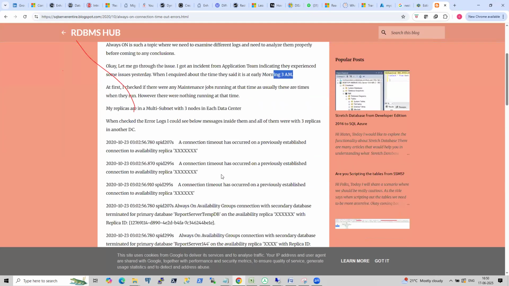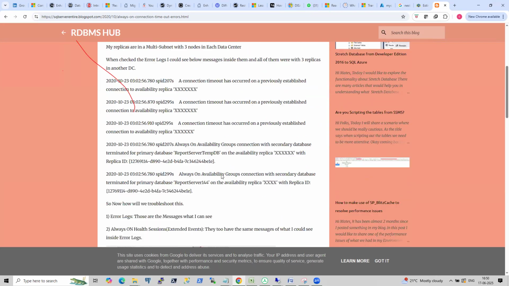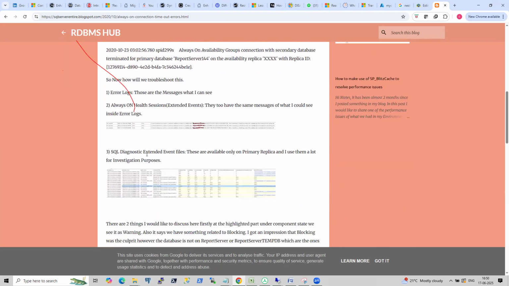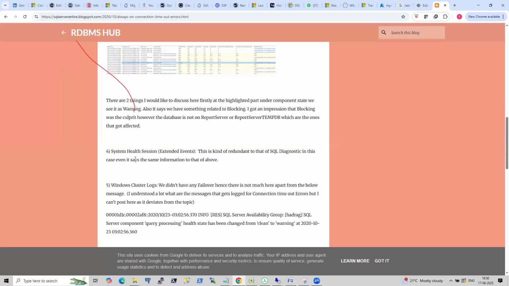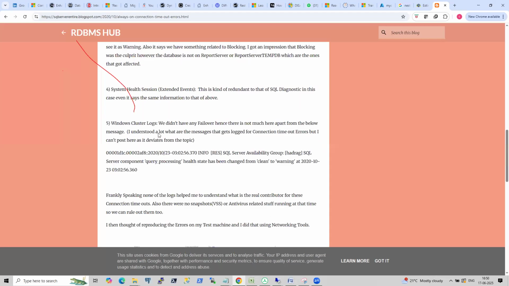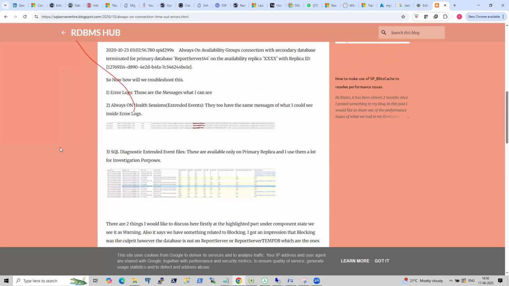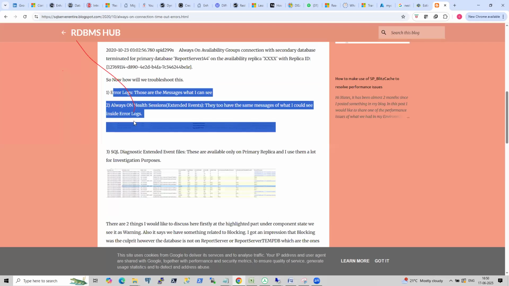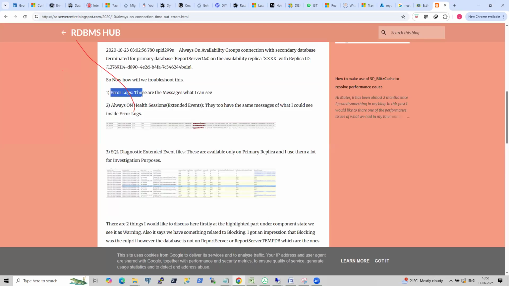Something is happening at that particular point of time and you checked all the logs. You have to mention each and every log here. By saying this, it gives the impression that you are aware of troubleshooting properly, because you are explaining each and every log. As an interviewer, I expect you to answer all these logs. You start with error logs, of course, we can say about cluster admin also: cluster log, event viewer, error logs, Always On health extended event sessions.